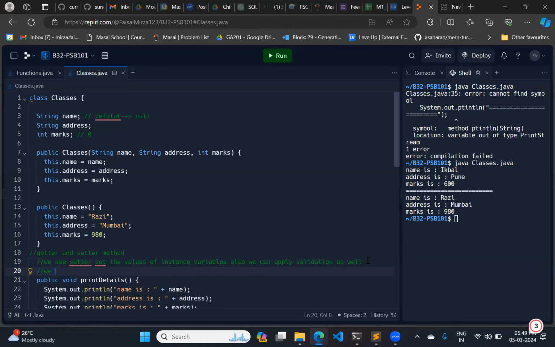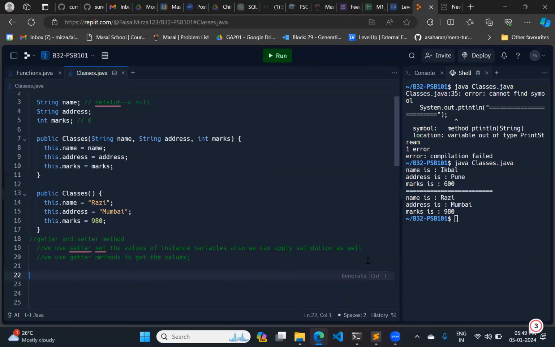Then we use getter methods to get the values. Simple. Getting it? Okay. Let's try to see how we can. If you are comfortable with how we create a method, then getter and setter will not take much time to understand. So for example, I want to set the name.